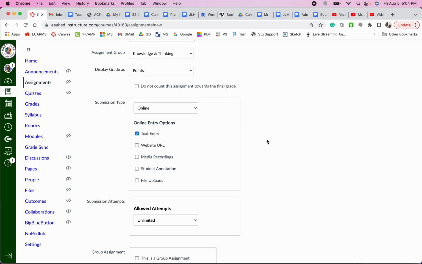All right, text entry. What the students will see is a small window where they can just write out a response to, say, a question, or they can just write out a response to an assignment. So they just do the assignment in Canvas.